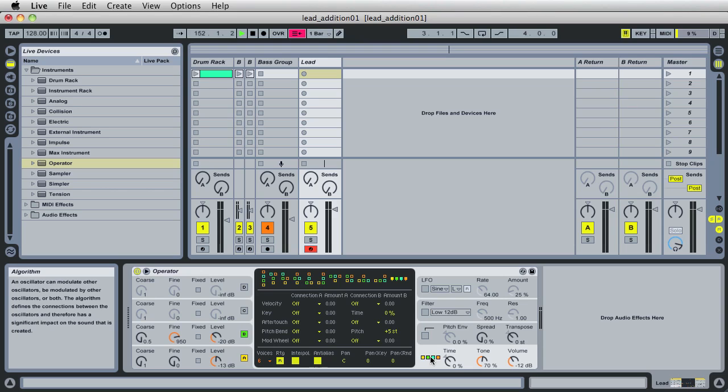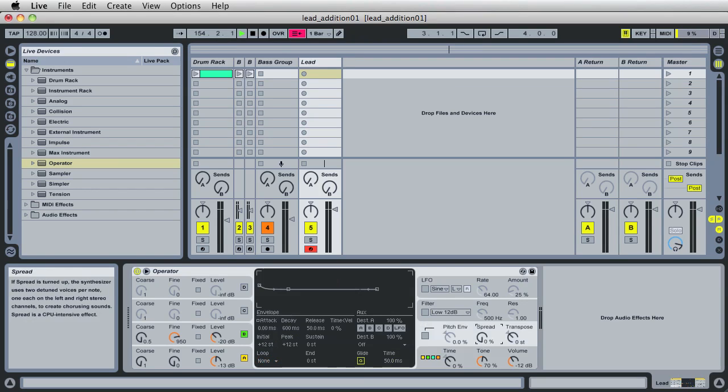We want to set the spread to 35%. The spread is what gives it some of that stereo width. However, this is pretty processor intensive, and we don't want it to sound too wide for the sound that we're going for, but you can increase this to a higher number if you want. If you have an older system, you may want to drop it down a little bit, because we can widen the mix later as well.